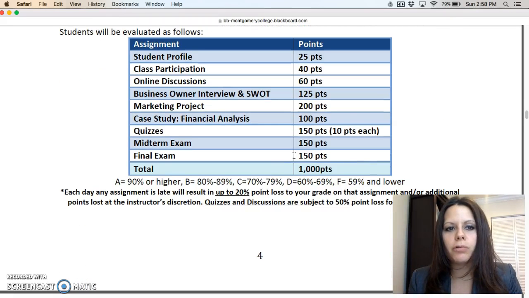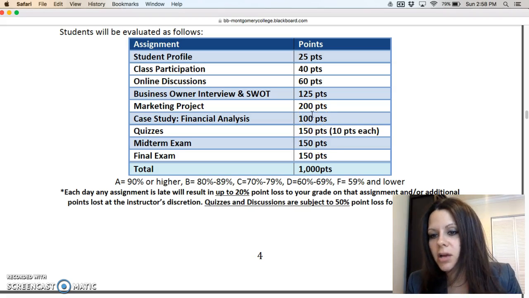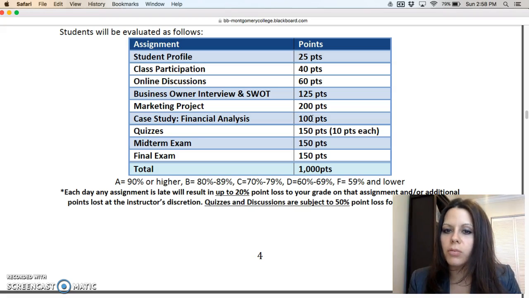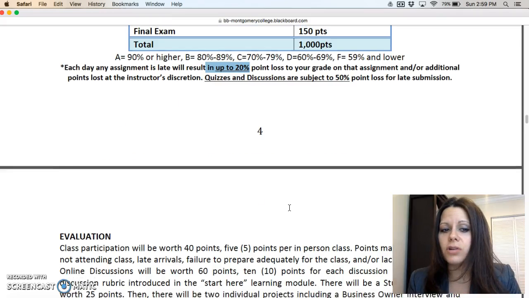You'll see an overview of your grade and how much each assignment is worth here. We have a total of 1,000 points in the class. The projects are a big part of that grade, so you really want to make sure that you read the assignments, see the samples, review the rubrics available, and make sure you submit timely so you don't lose points. You can lose up to 20 points if you're late, and half quizzes and discussions if you don't submit sooner.